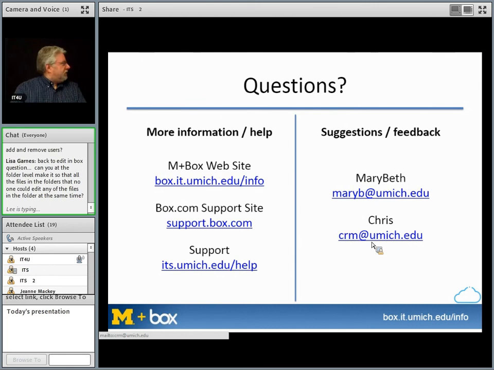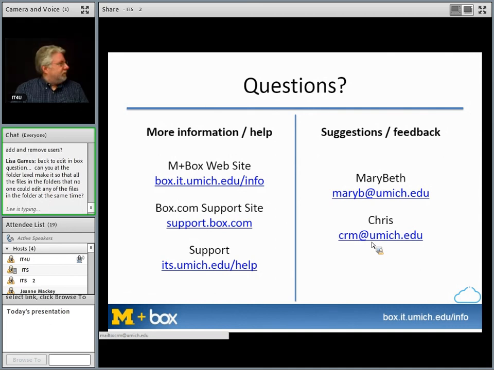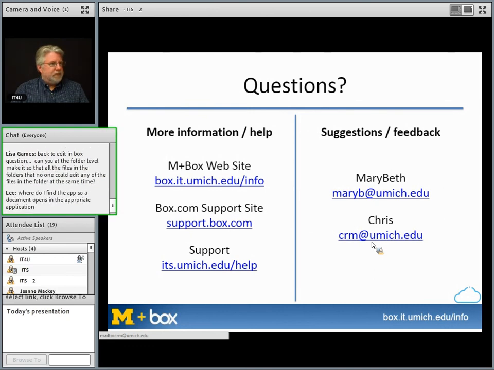And to add to that, the M community group is only used when setting up a shared account. As a user or as a collaborator in a folder, you cannot invite an M community group. That functionality is not there yet. Box is just starting to improve their group support, and we have some promises from them that it'll get better. Once it is in a place where we can use it, we will be providing that functionality, but it's not there today.